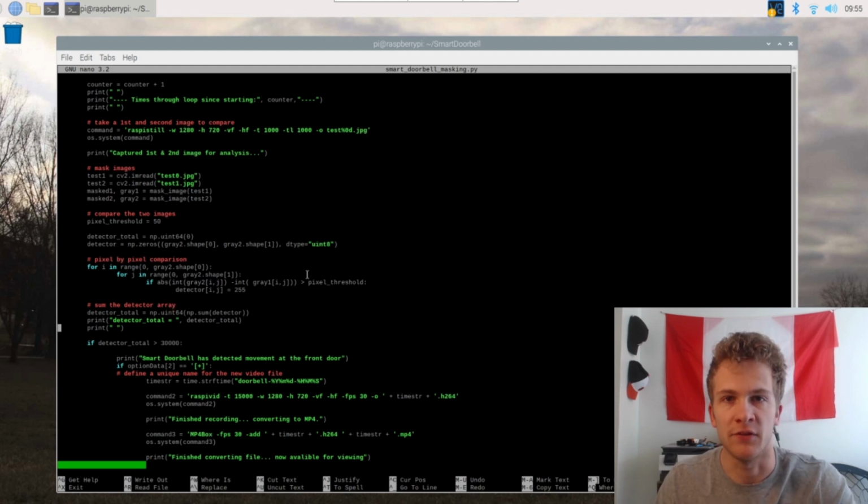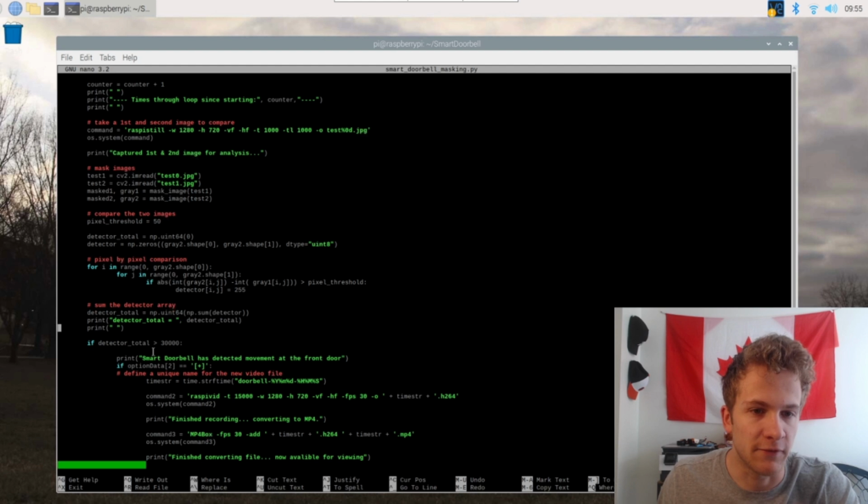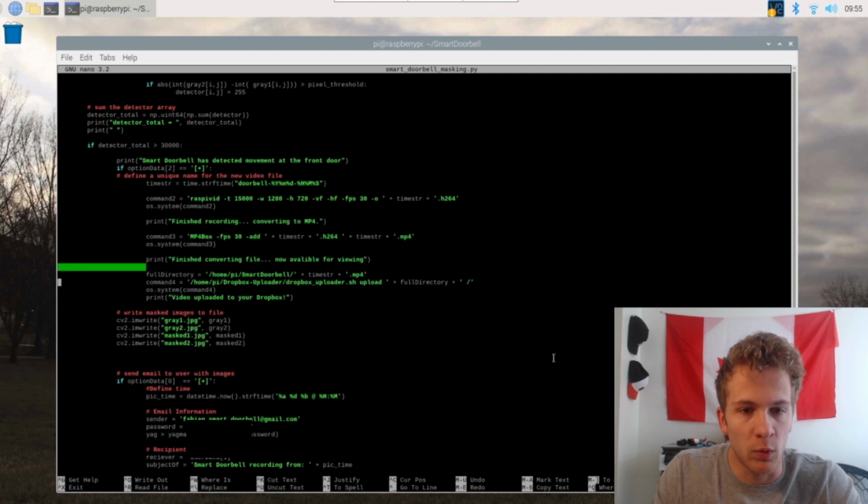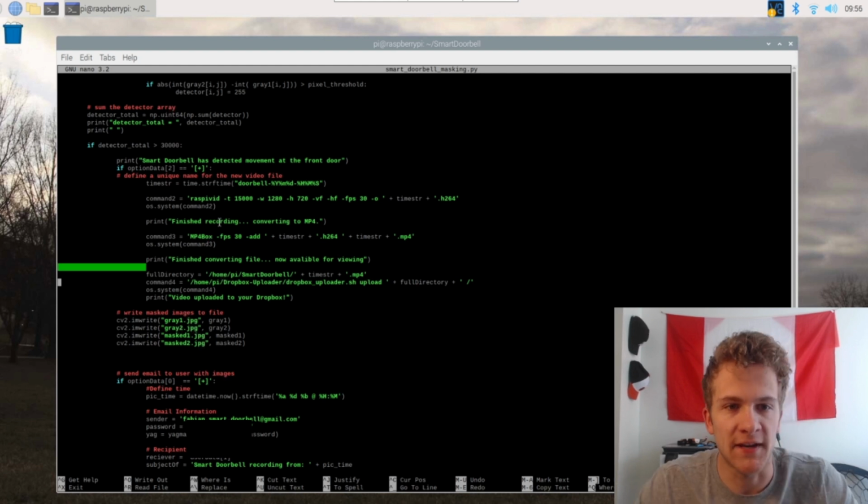Pixel by pixel comparison, we go ahead and compare every pixel within our frame to each other to determine whether there is a difference in our detection area. And we're going to sum the difference here and determine the detector total. If it is over 30,000, which again, this threshold worked with the shadows and all, smart doorbell will have detected movement at the door.